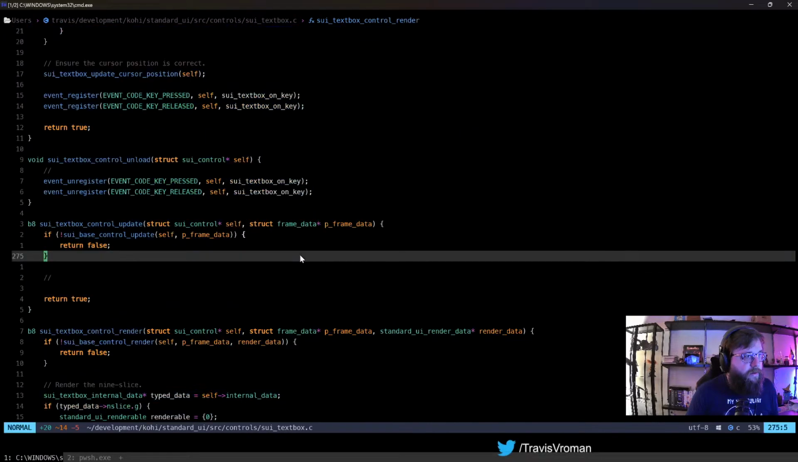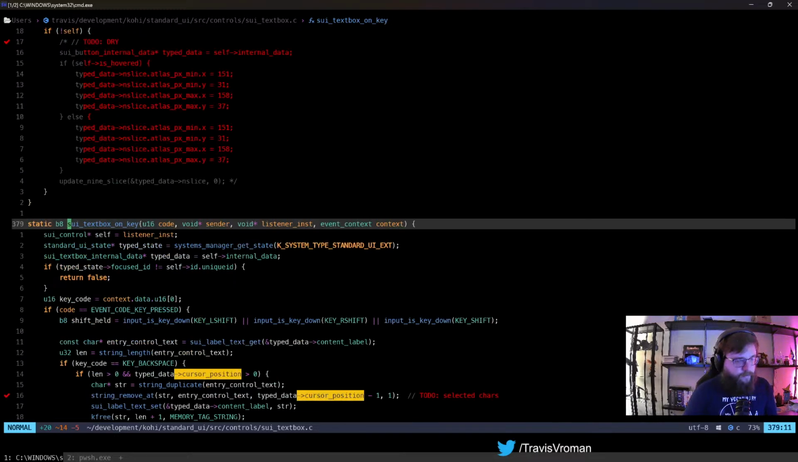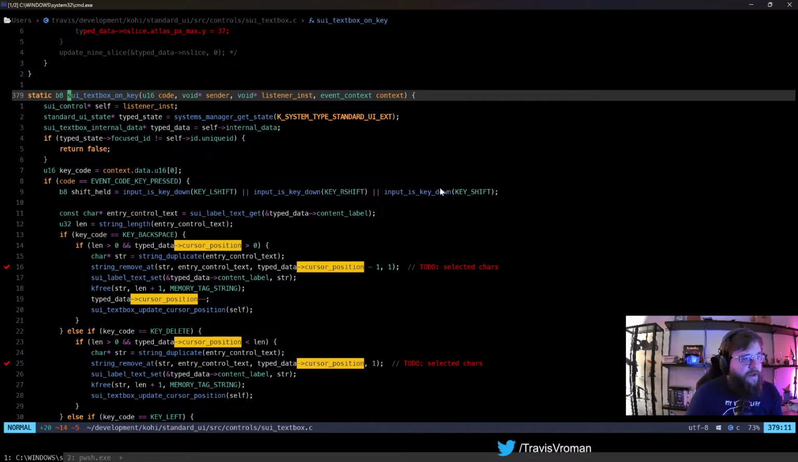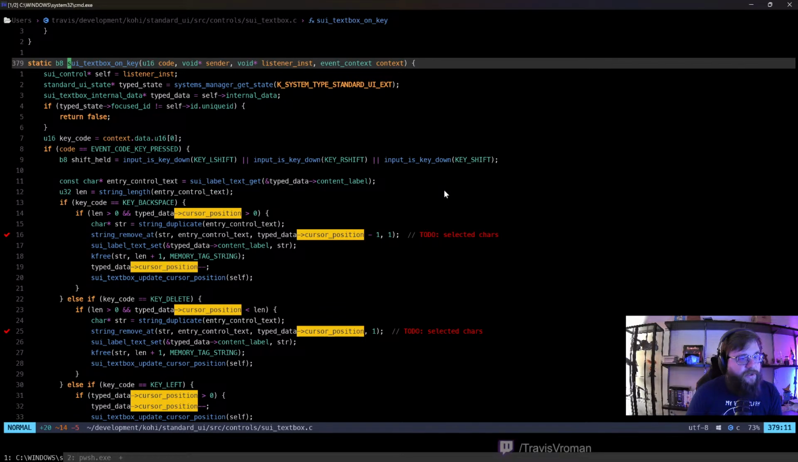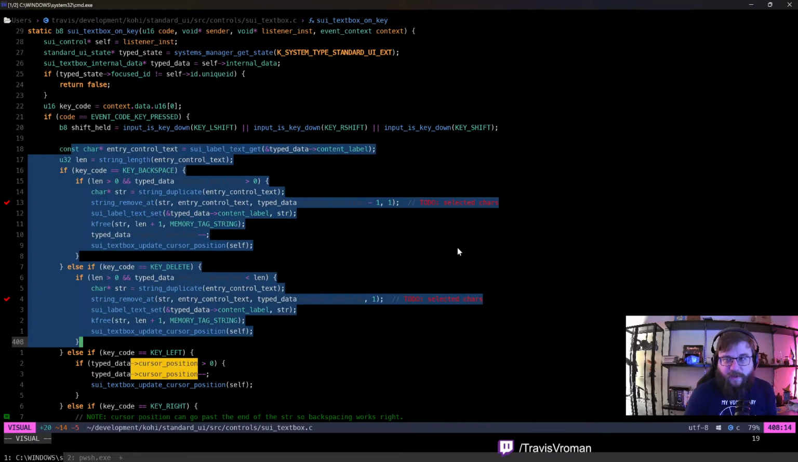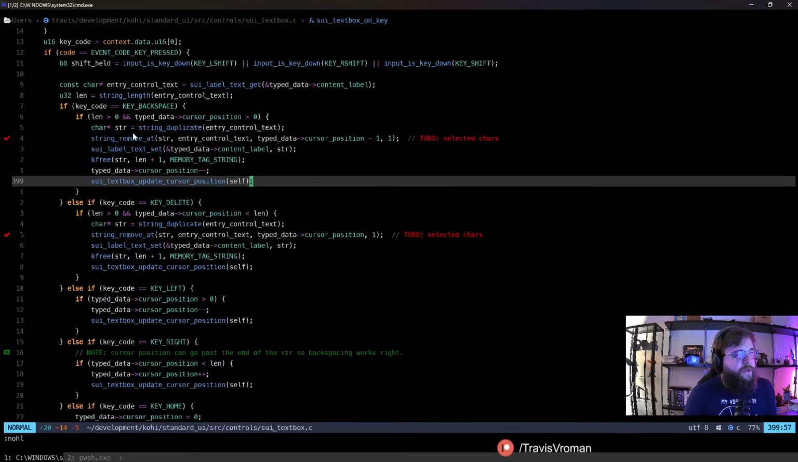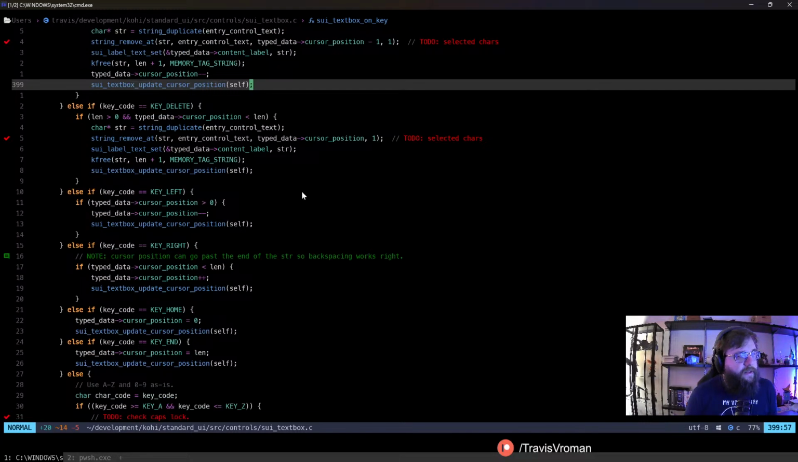In the on key, we made a few changes as well. We removed our to-dos, because all of this stuff was correct. We just didn't have what we actually needed. Let me clear these highlights. We just didn't have this working correctly, so now it is working correctly.